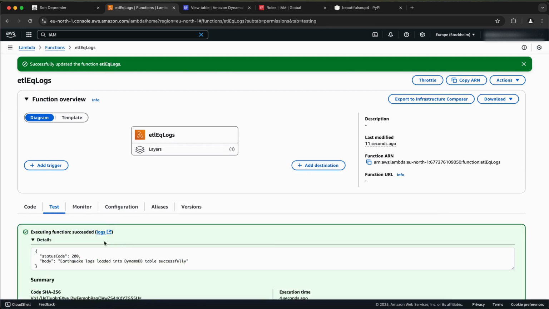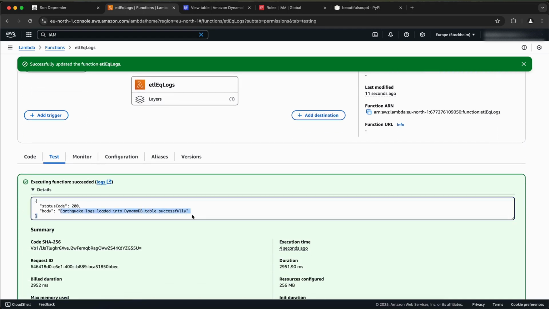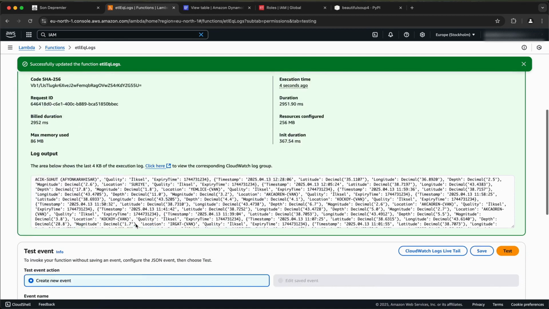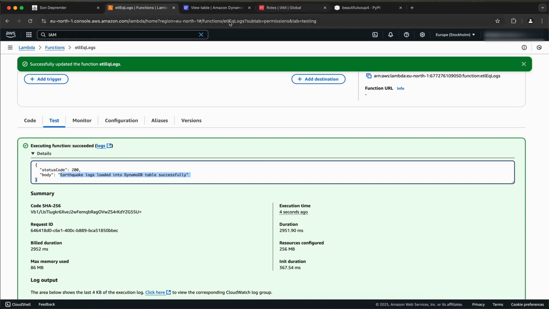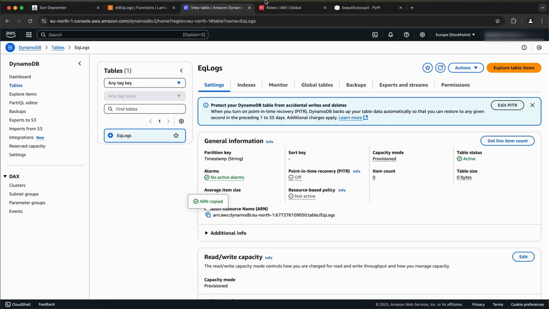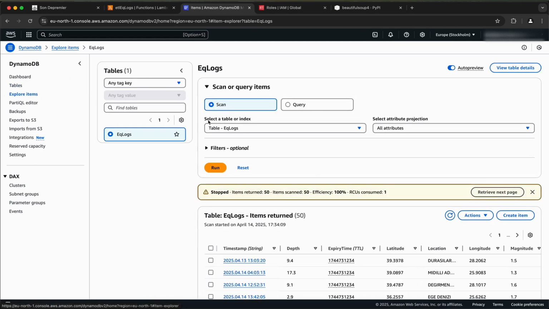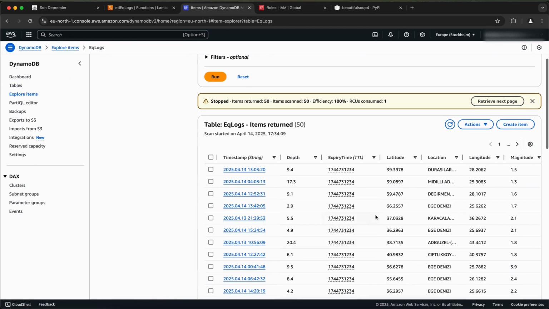Oh my god, it worked. Earthquake logs loaded into DynamoDB table successfully after so many errors and challenges. So we can look at our EQ logs table, and the data should be here. Oh my god, this is amazing. Now, that decimal thing that I was curious about actually worked, so we see them as numbers here, and it's great. We can do a quick check here.